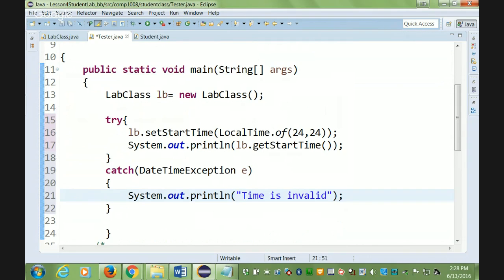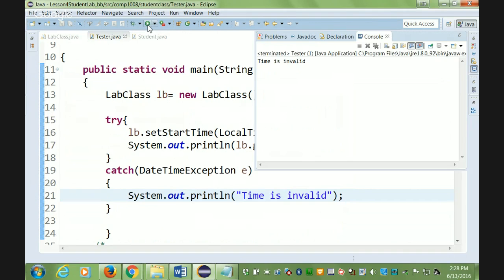Why is it exception handling? Because it is much neater. Do you see the difference? Much neater. Time is invalid. It gives a message to the user. Now, this is what you could use in the front end.